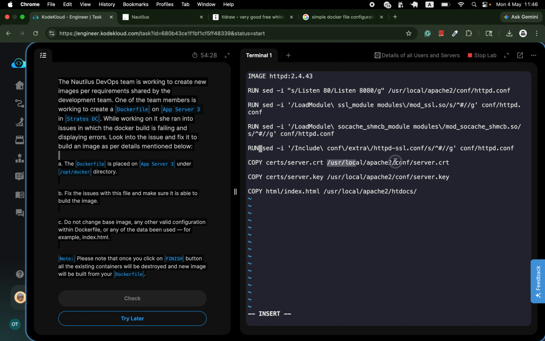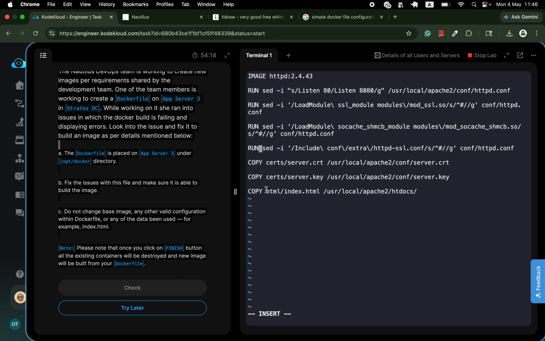So these are correct file paths, so we don't need to fix anything here, and we copy the index.html file to the related htdocs on the Apache 2 server. Alright, so we fixed the issue, and I think now we are ready to save the file. So fix the issue with this file and make sure it is able to build a Docker image. Don't change the base image or any other valid configuration.